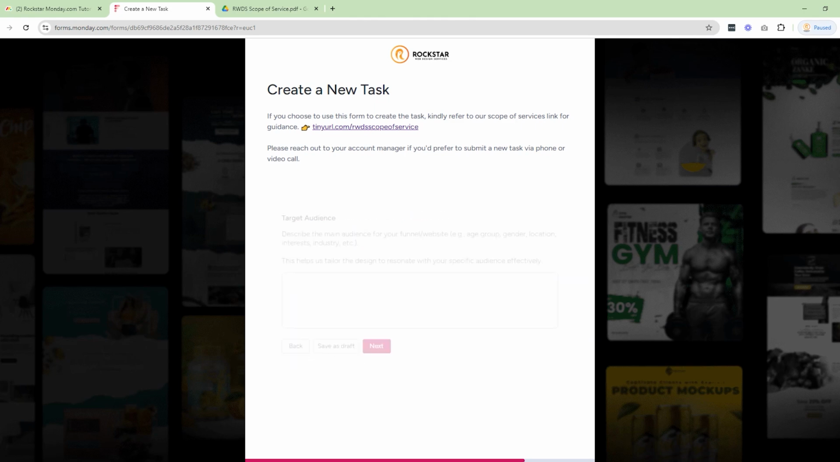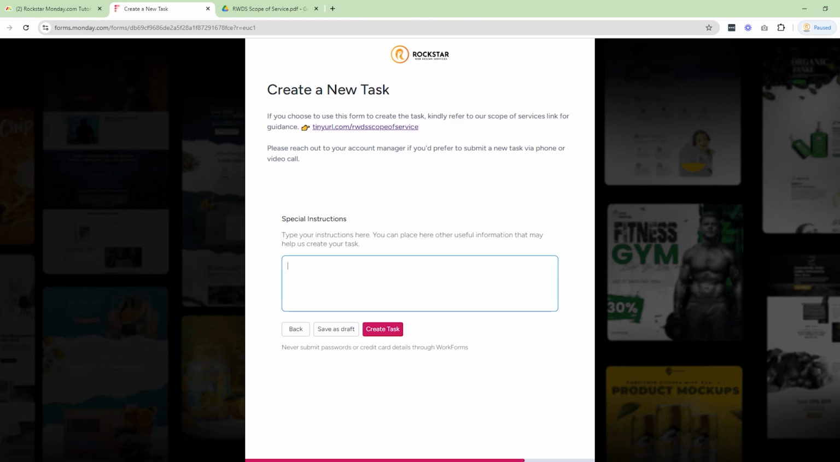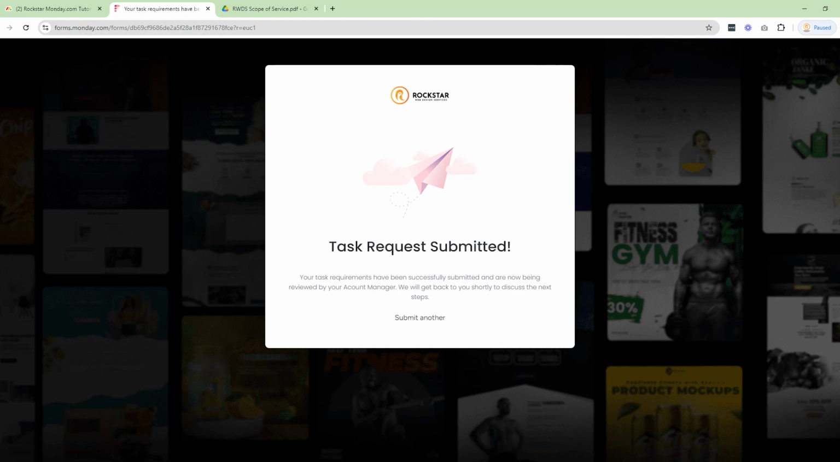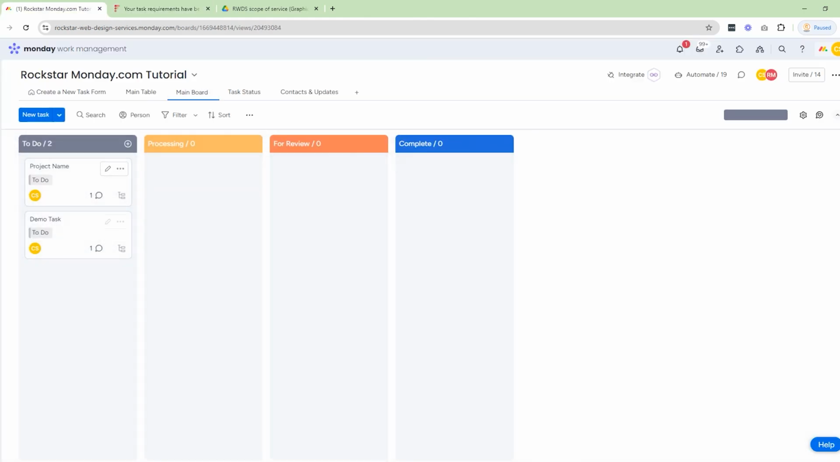Next, you may also include target audience, but this is just optional. Next, you may also include special instructions. You may type your instruction here on the blank. You can place here other useful information that may help your team to create your task. After completing the task creation, it will appear in the To-Do section of the main board.